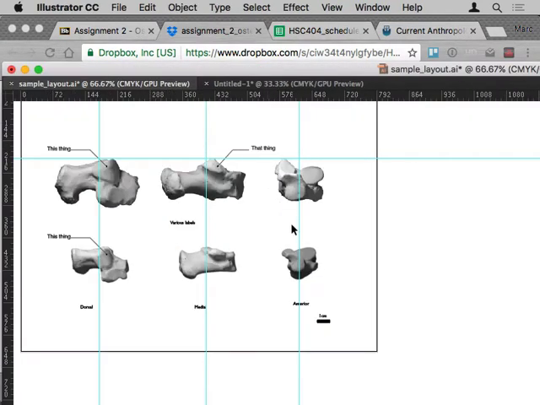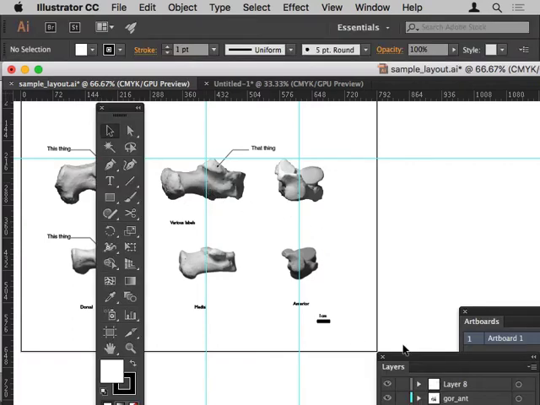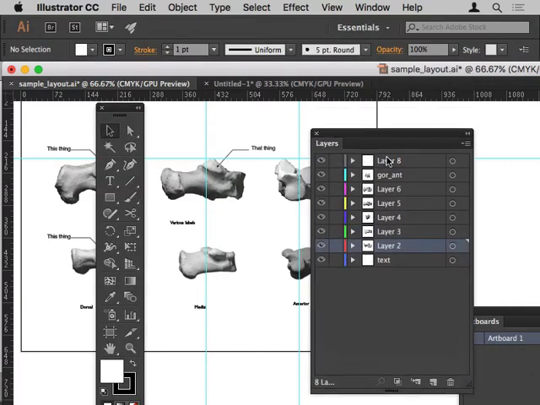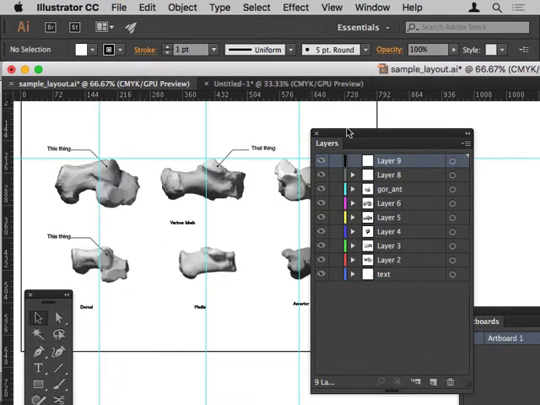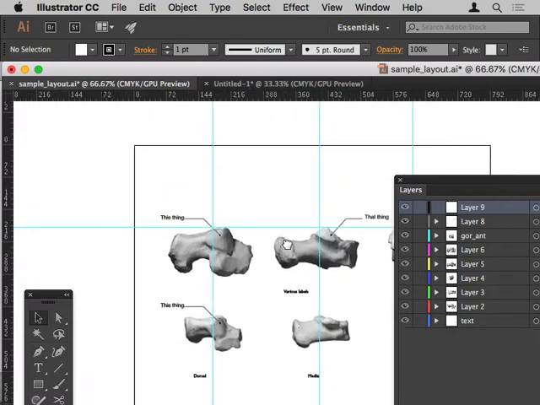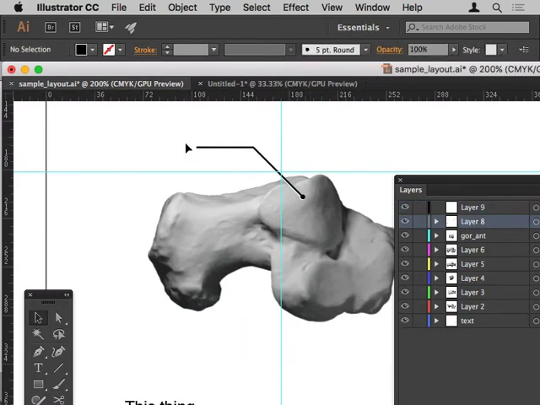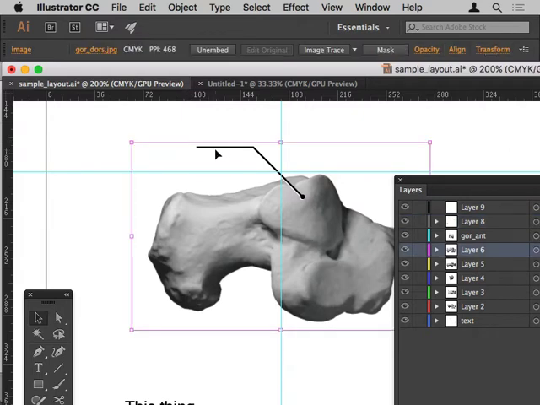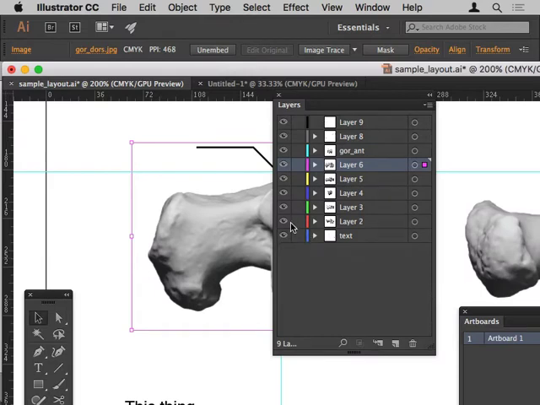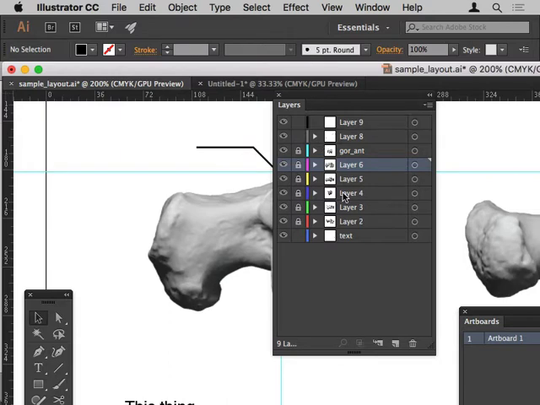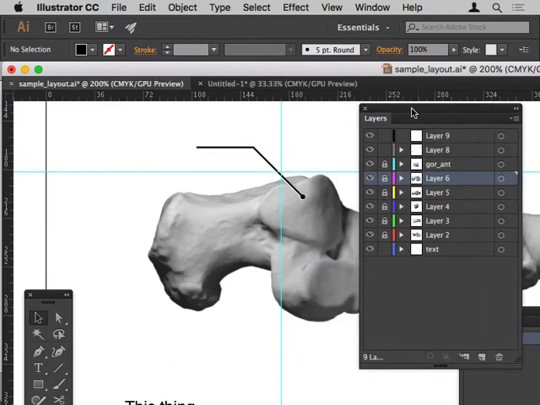So if we want to create some labels, then I would put these on their own layer. So we can create a new layer. And so let's just get rid of this. I'm going to lock all the other layers. So once I have everything placed as I wanted, I can just click on the locks in the Illustrator Layers palette. Then I can select these things more easily.